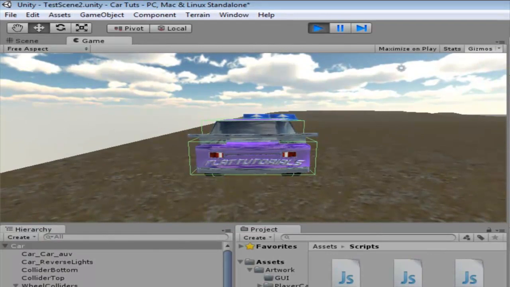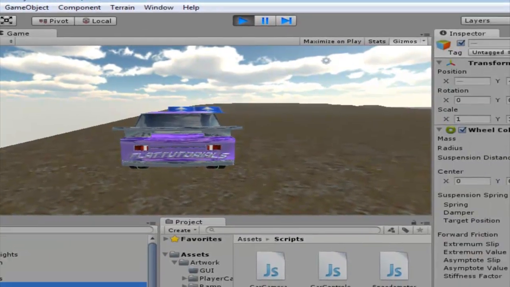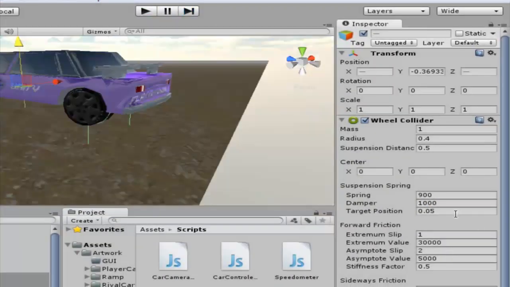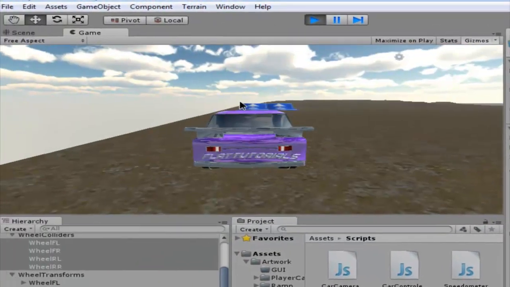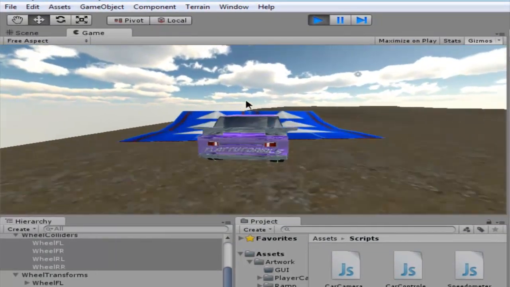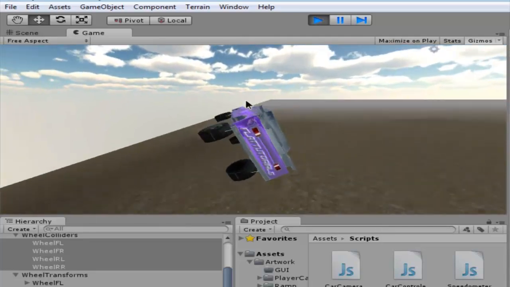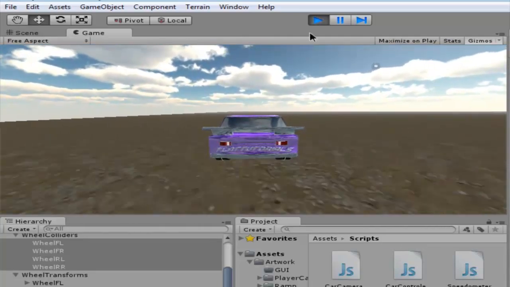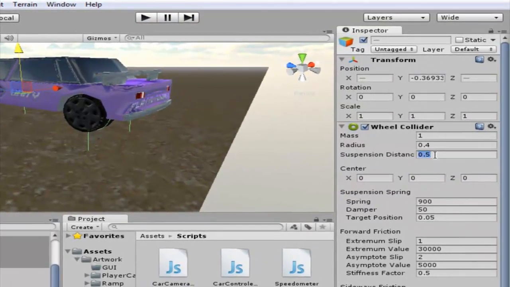Now if I set it to 45 or maybe 50, let me set it to 50. Now you can see what's going to happen. It cools down real fast, and this is basically the effect I want. I don't want it to cool down like that. So I'm going to set the suspension distance back to 0.25.